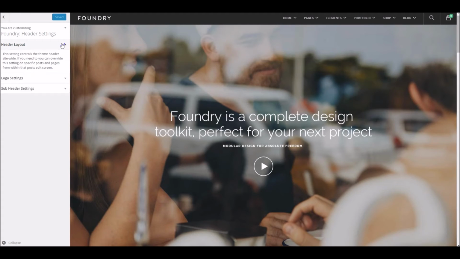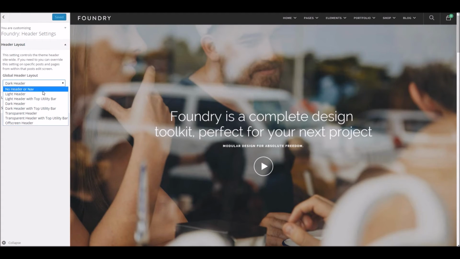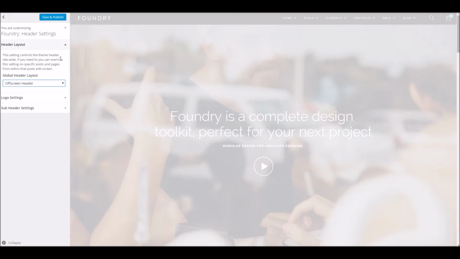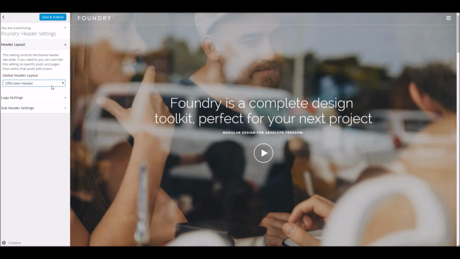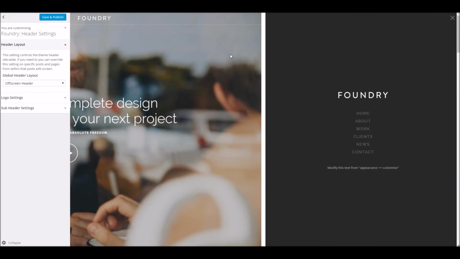So yeah, anyway, if we have a look here at the options, you can see we've got the dark header set at the moment, but we can also have transparent or an off-screen one. We'll just quickly switch over to off-screen just to show you. As you can see there, it's all very, very straightforward, very easy to use.